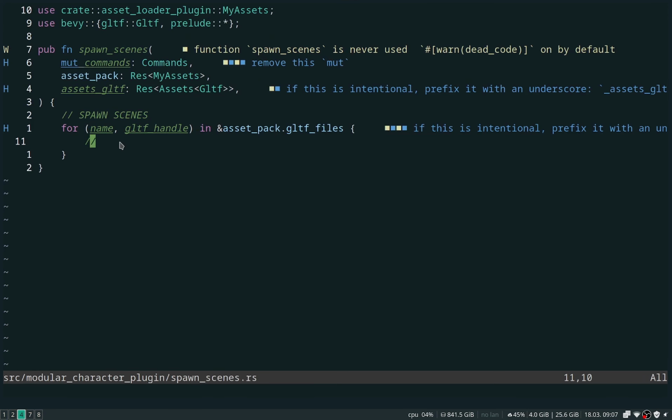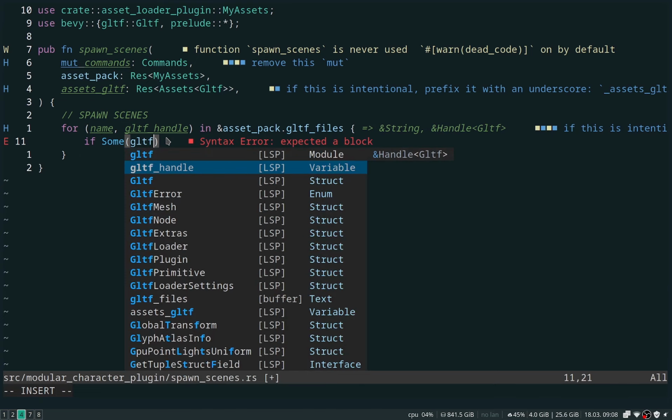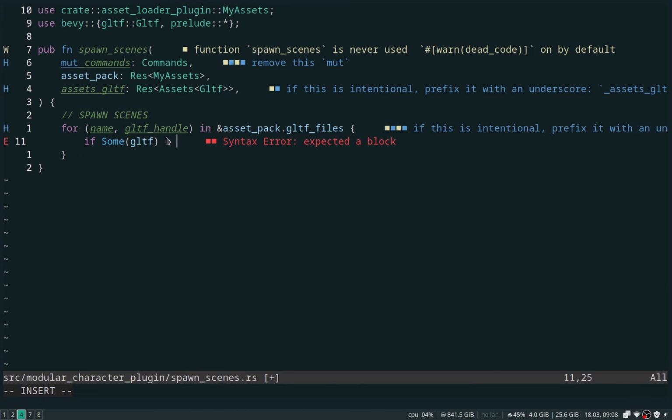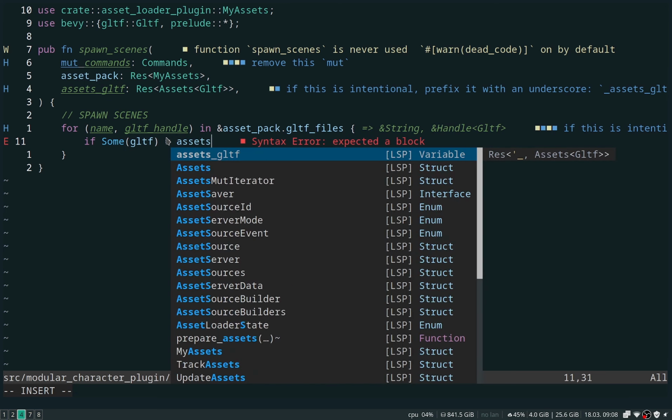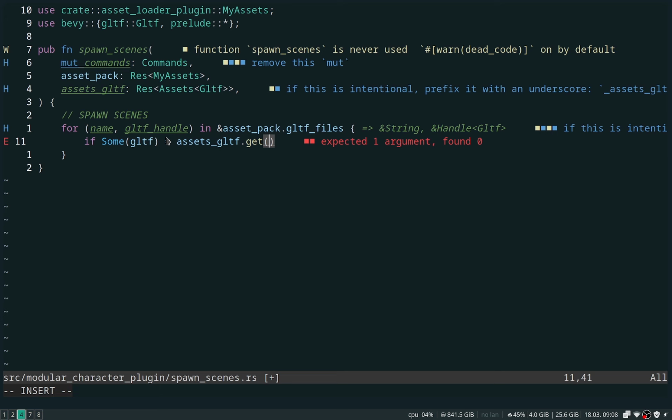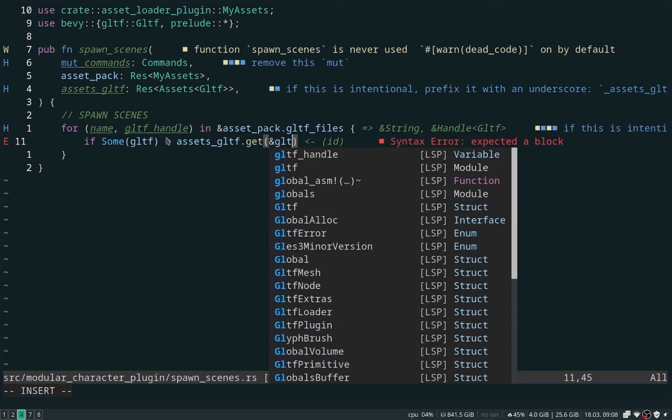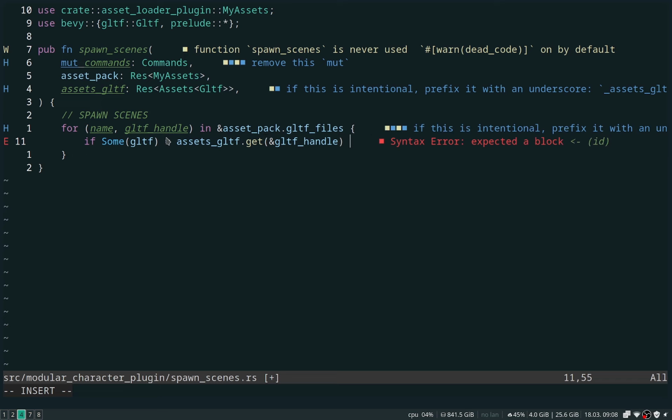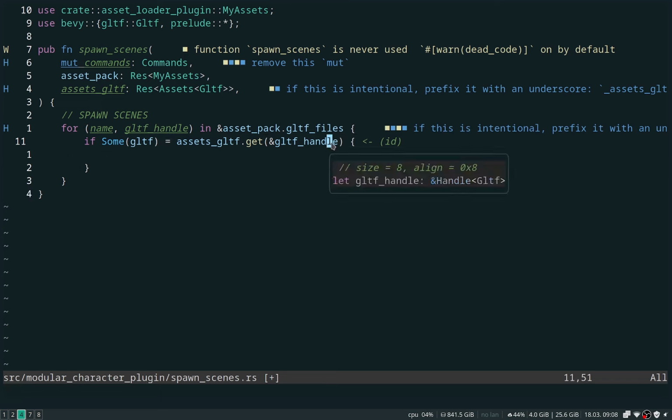Okay. So for each one of those, we want to spawn a scene with the GLTF. But first, we have to actually get the GLTF asset. So this is the handle to the asset. These are the actual assets. We'll use the handle to get the asset. So let's say if there is some GLTF inside the assets GLTF, and we'll call get, and we'll pass the handle. And should be fine. Okay.